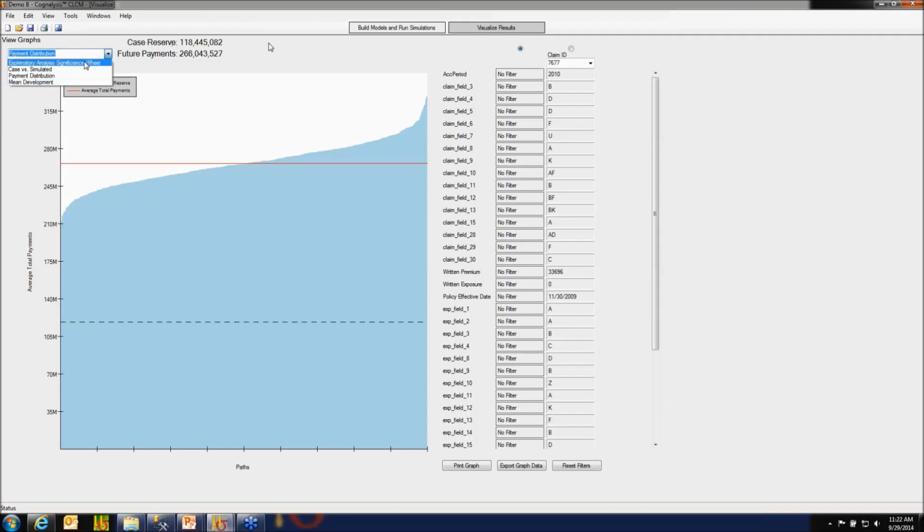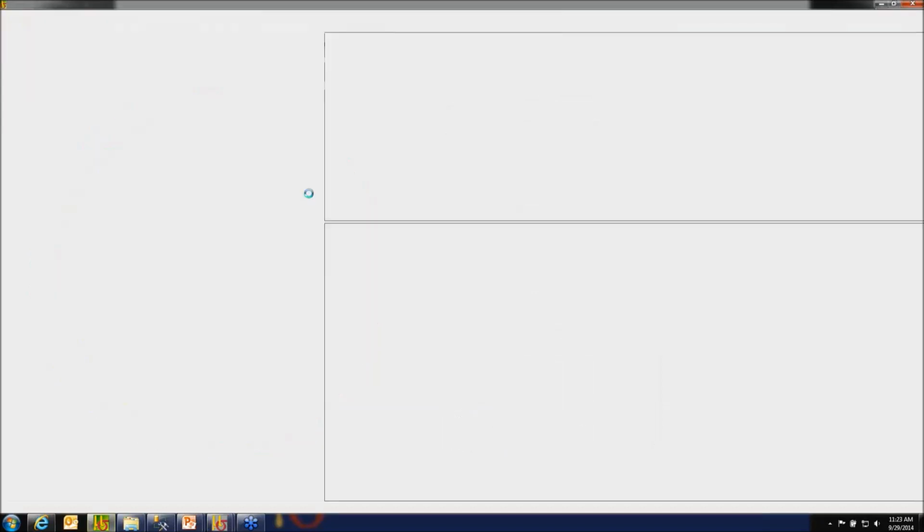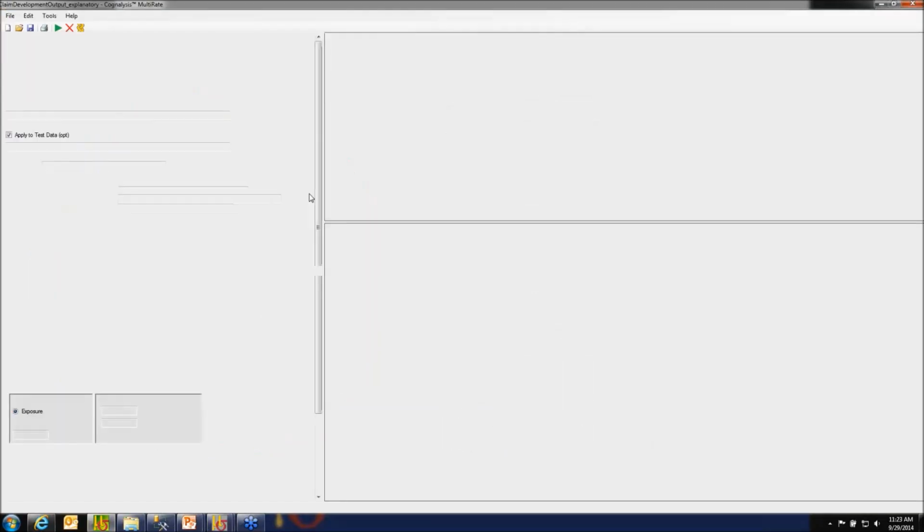One of the things that you can see after even just doing the development simulation, before even moving on to emergence, is to see for that development what were found to be the most important characteristics to get you from the current case reserve to that average of future payments that are being projected. And I'm going to double click on this to open up that analysis.